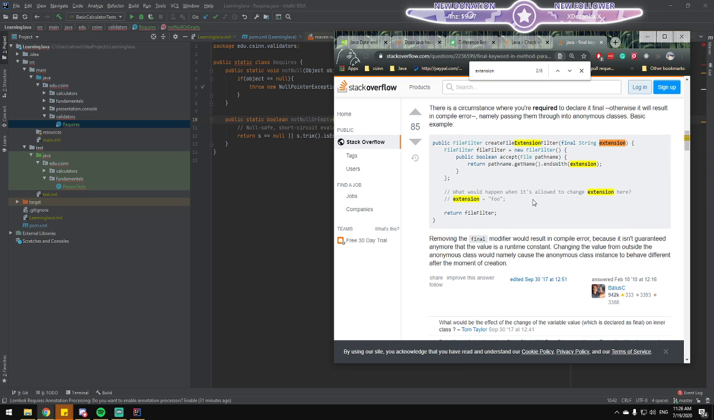I still don't get why it is special in an anonymous class. FileFilter, create a file extension filter. FileFilter, new FileFilter, accept file, pathname. I don't get it.